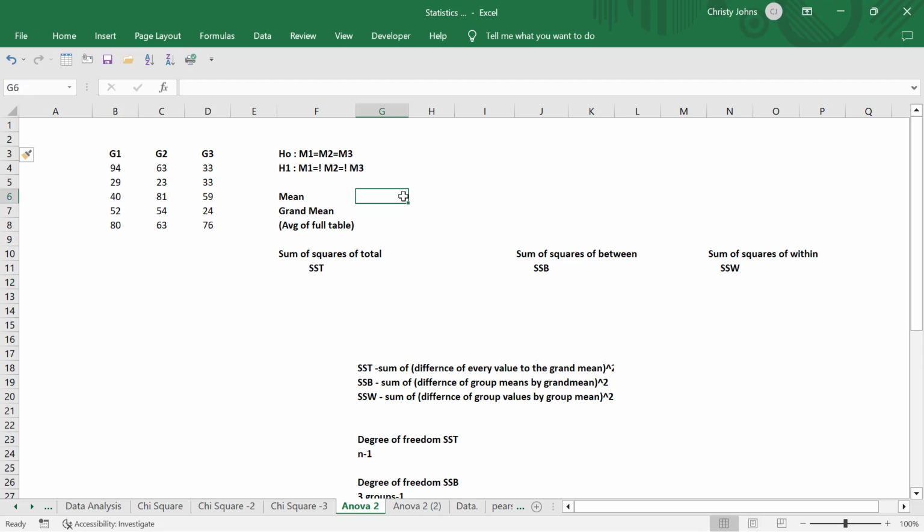Next, we want to find the mean. For that we need to identify what is meant by G1, G2, G3. So this is our data. You can see everything is aligned in a perfect manner, and we need to identify what is G1.